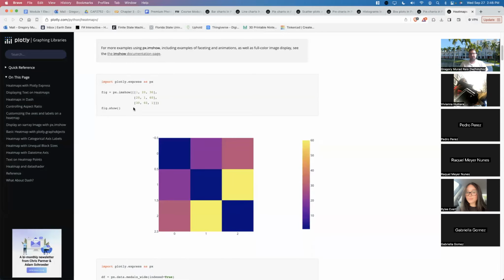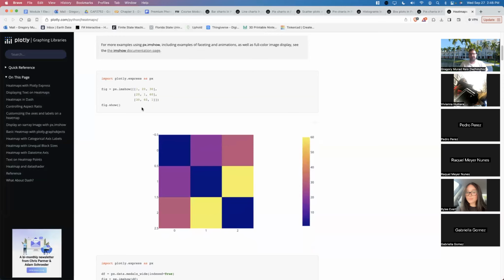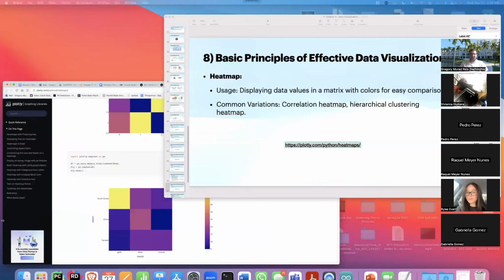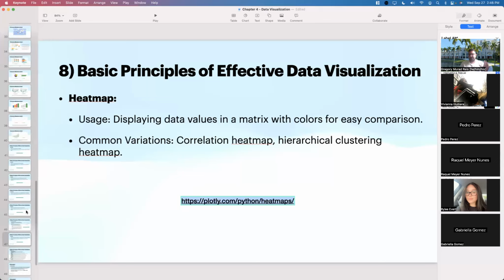So let me show you. You see, you can easily create some heat maps. You have a matrix, you can simply call imshow, and you generate it. And then you can stylize it, put some customization to it. These are the main ones we're going to use in this course and that I expect you to use in the projects. However, there are more.